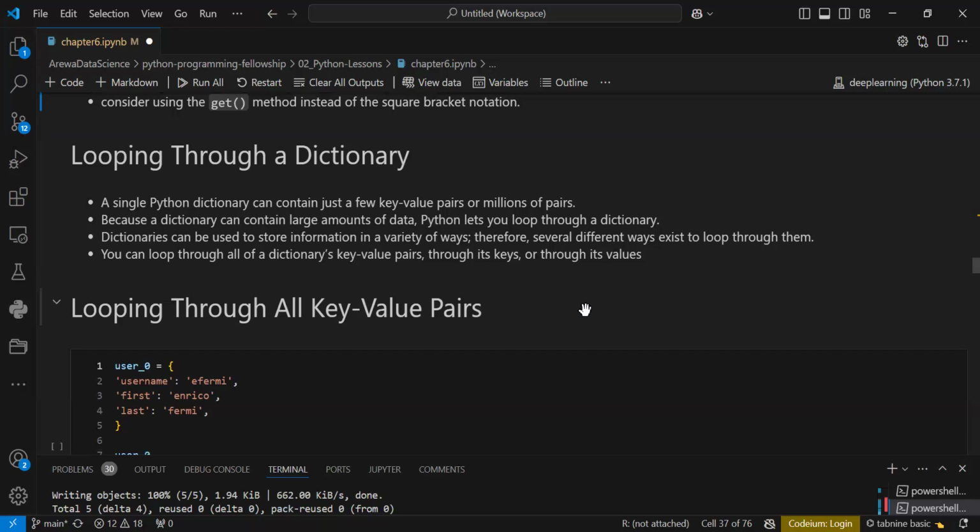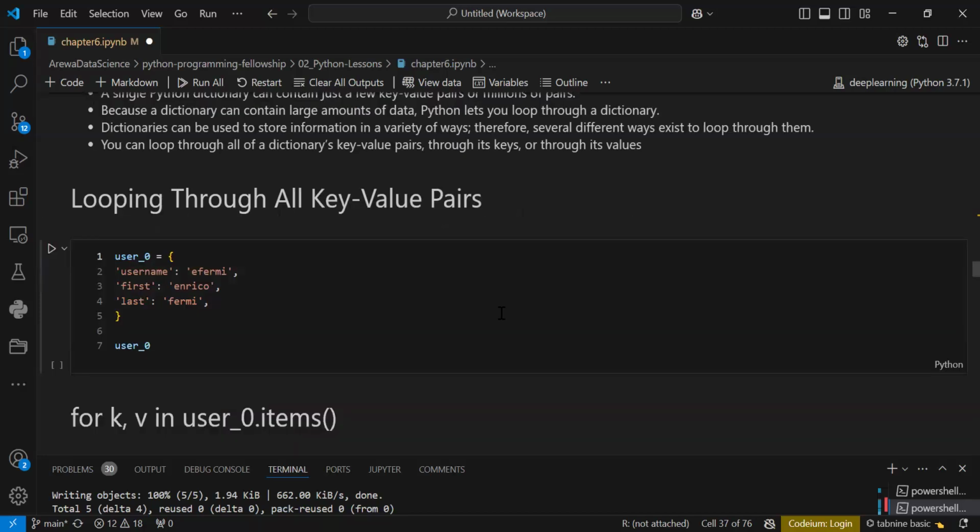A dictionary can be used to store information in a variety of ways. Therefore, several different ways exist to loop through them. You can loop through all of the dictionary's key value pairs, through its keys, or through its values. So let's start by looping through all key value pairs stored in a dictionary. How do we do that?